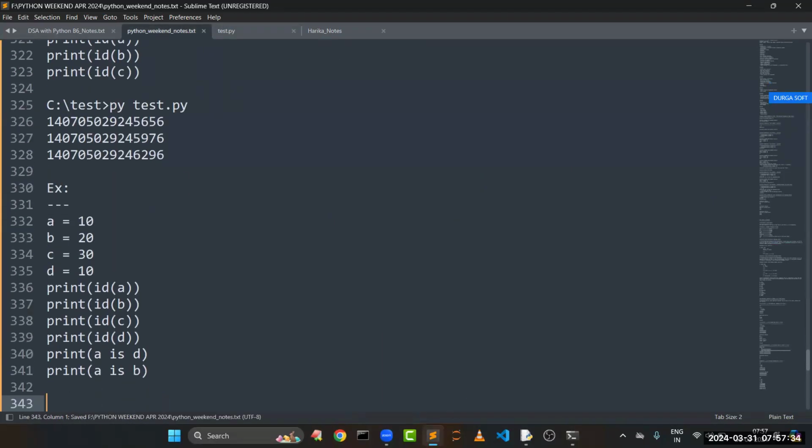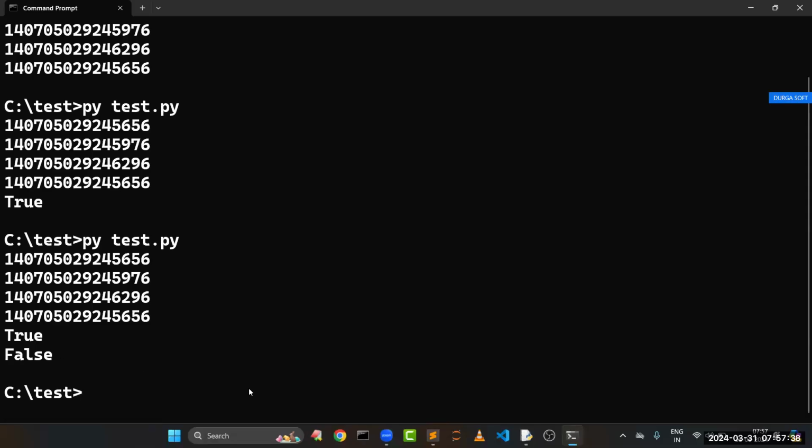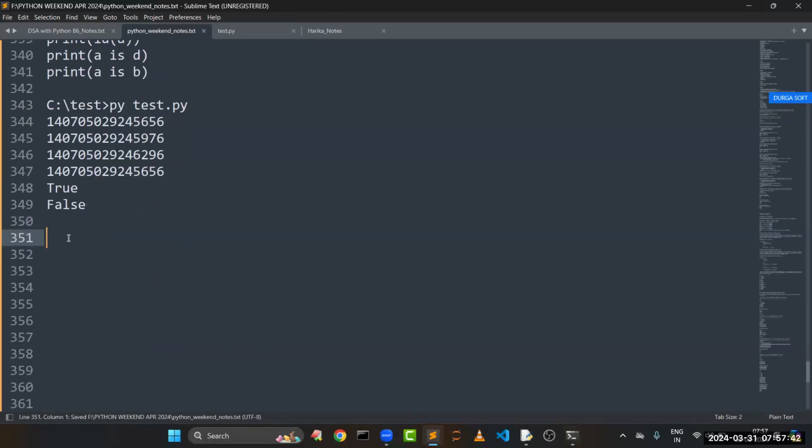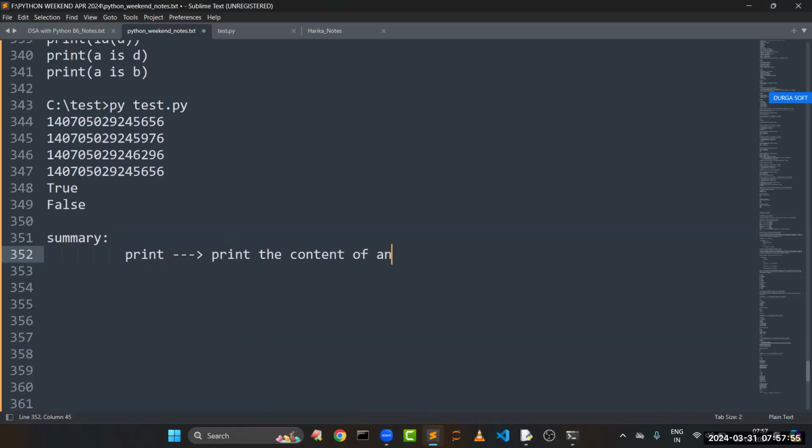This is a second example for your reference. I'm copy pasting the output also. That's all. So in total, how many functions are there? Four functions. Let us give a summary of these functions. What is the first function? Print, which is used to print the content of an object. What is the next one? The type function. It returns the type of the content.